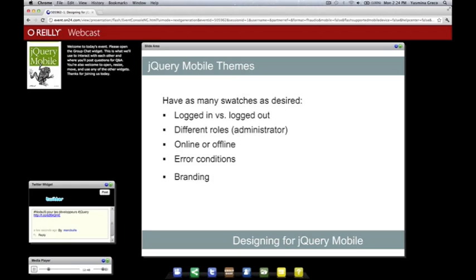If your application is smart enough to determine whether or not it's online or offline, whether or not its host device is actually on the internet, you can have different swatches for that. Obviously, you can have swatches for error conditions, and you can also have swatches for branding. I've used this before for that particular thing. It's actually really easy to brand an application with swatches. It's almost a way of skinning, but it's more featureful than just that. So I've done that in the past, and I found that to be pretty useful.